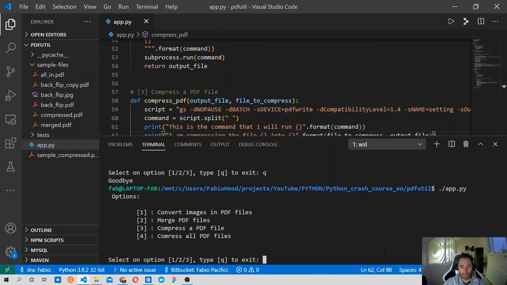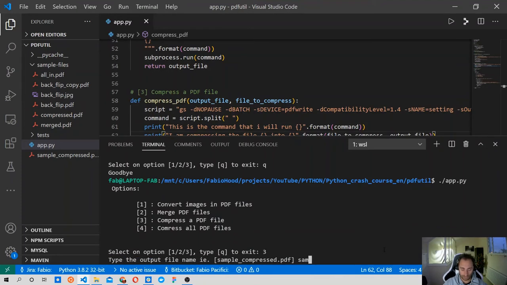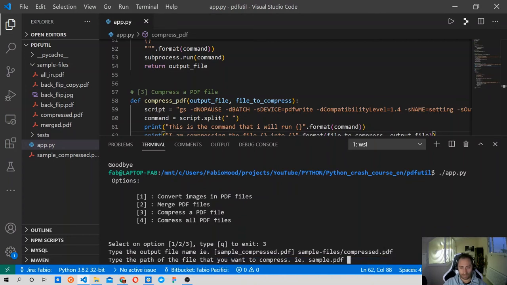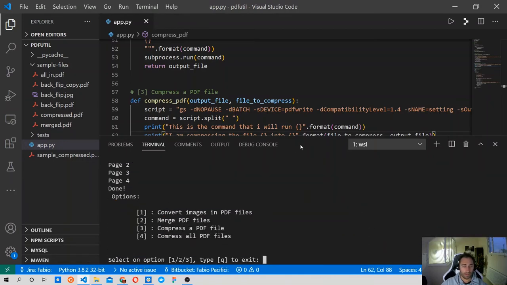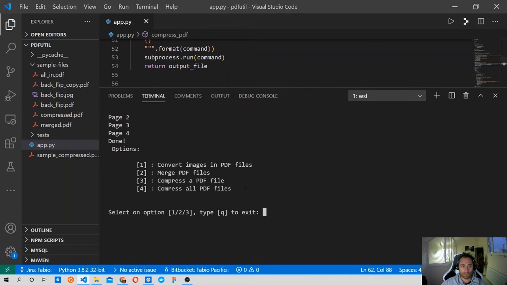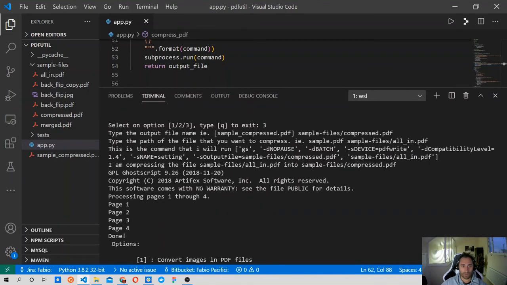So we type 3 and then sample files compress.pdf. That's going to be our output file, and then here I want to type all-in. I'm quite sure I did that before. So that's our file that we want to compress. Okay, it's working correctly. As you see, we have page 2, page 3, page 4.